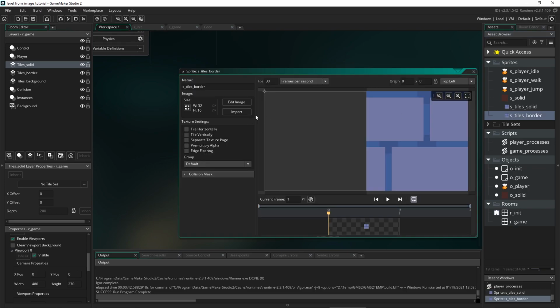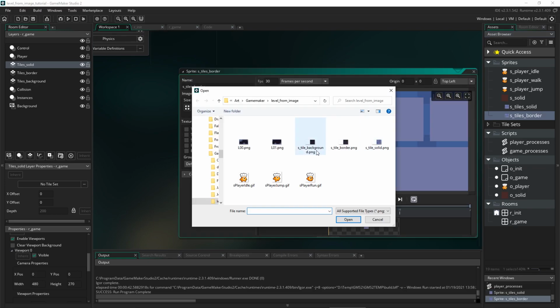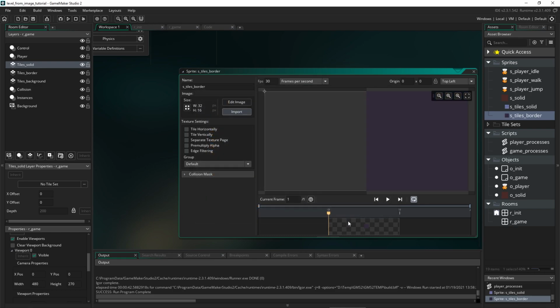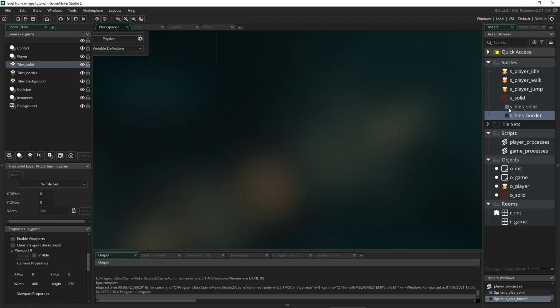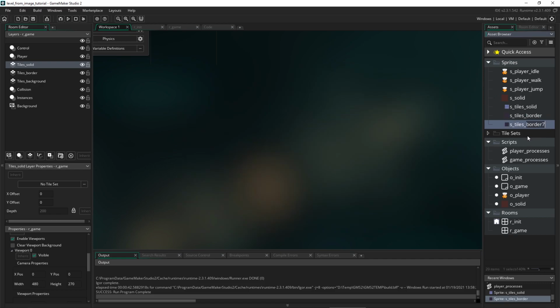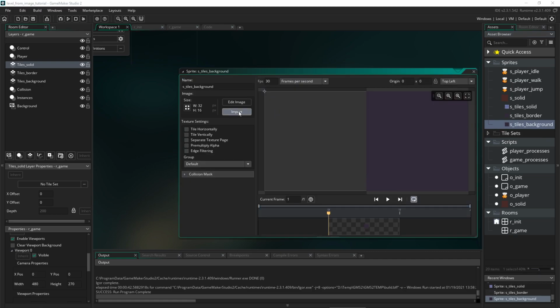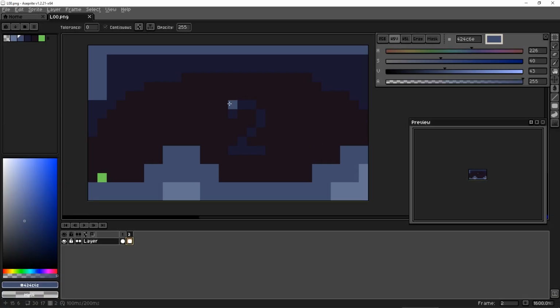Double click that to open it and import again. And I've got a tile for the border. And that's just around the outside. And I'm going to duplicate that. And the other one's just going to be tiles background. And import, and I've got a background image as well. It's like a dark image. So what I'm referring to is this area here is the border, and this area here is the background.